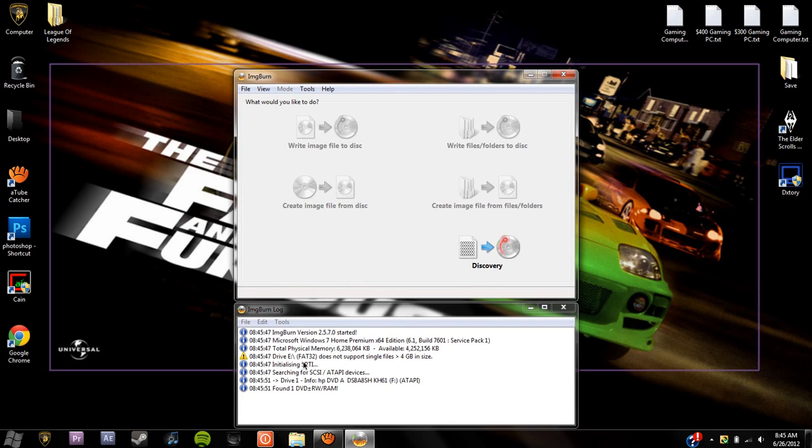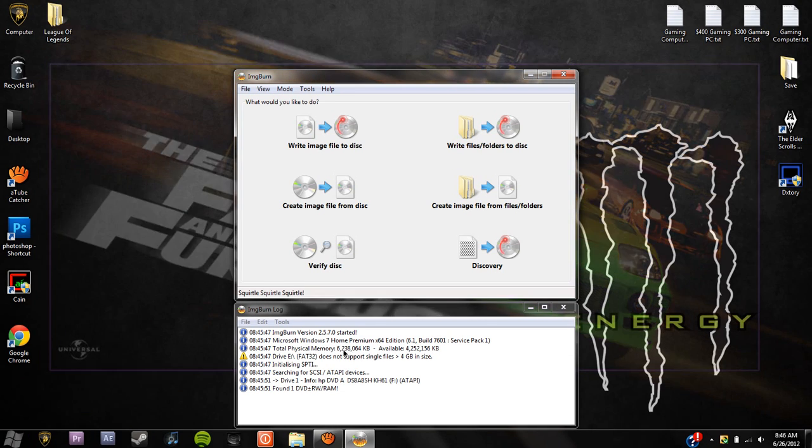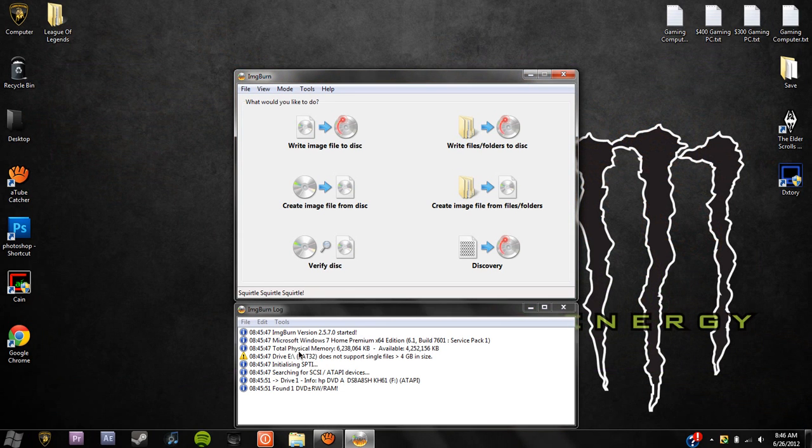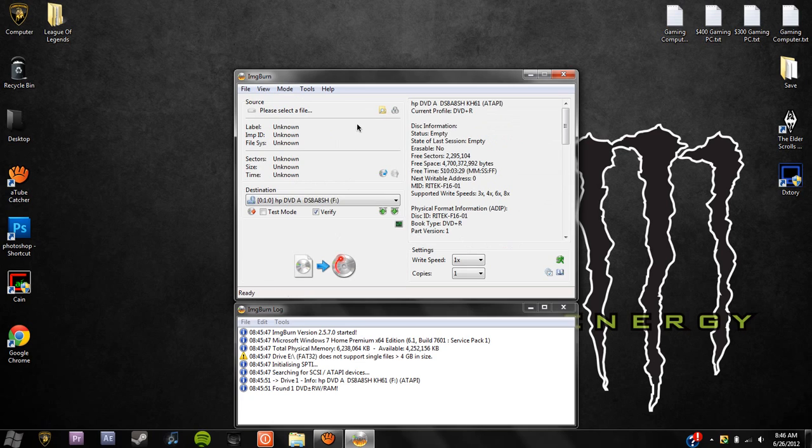So basically you have all this stuff down here. You have the image version stuff, recognizes what you have, the total physical memory and available memory. I have 6 gigs. This I don't know what that is. I can't remember. It searches for your devices and stuff, and then it finds it. So what you want to do is you want to do the top left button, or you could just do whatever else you want. So this is what I use.